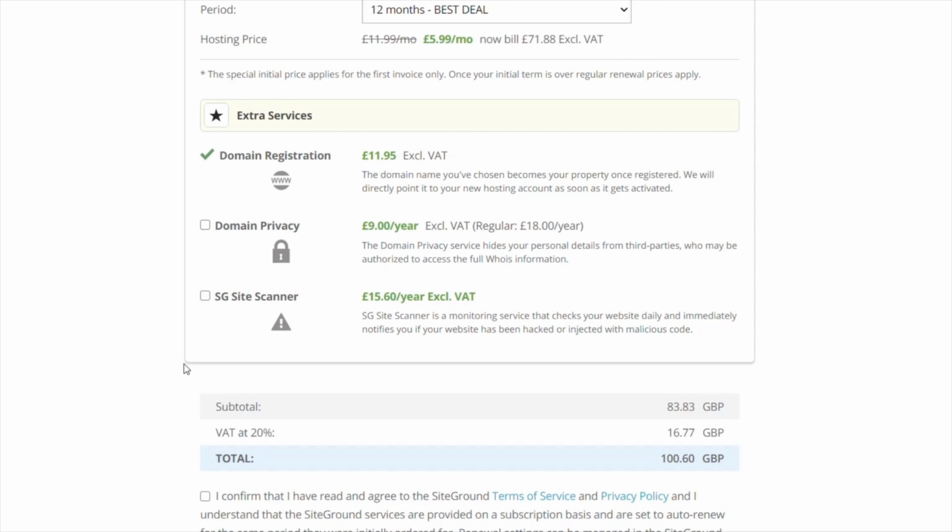Then you've got extra services. Domain registration, because we chose to have a domain registered, but obviously if you didn't choose that, it won't be checked. Then you've got domain privacy and you've got the SiteGround site scanner. Now, domain privacy basically means when you register a domain, you don't want any of the information associated with your company, your individual, your name, address, anything like that to be made publicly available. So domain privacy is something you can apply to the domain, and that will then make all that information hidden from site. It's very useful if you want to avoid having lots and lots of phone calls trying to sell you web design services once you register a domain.